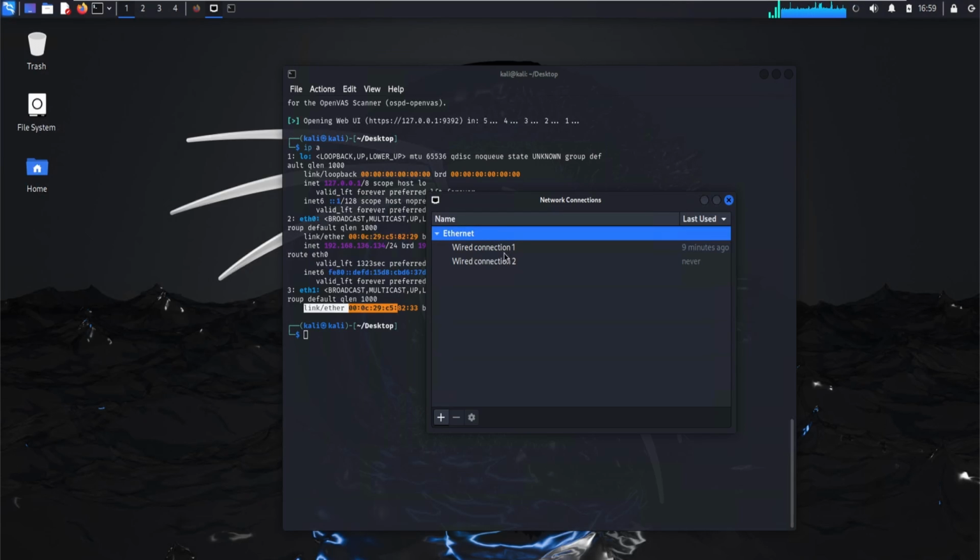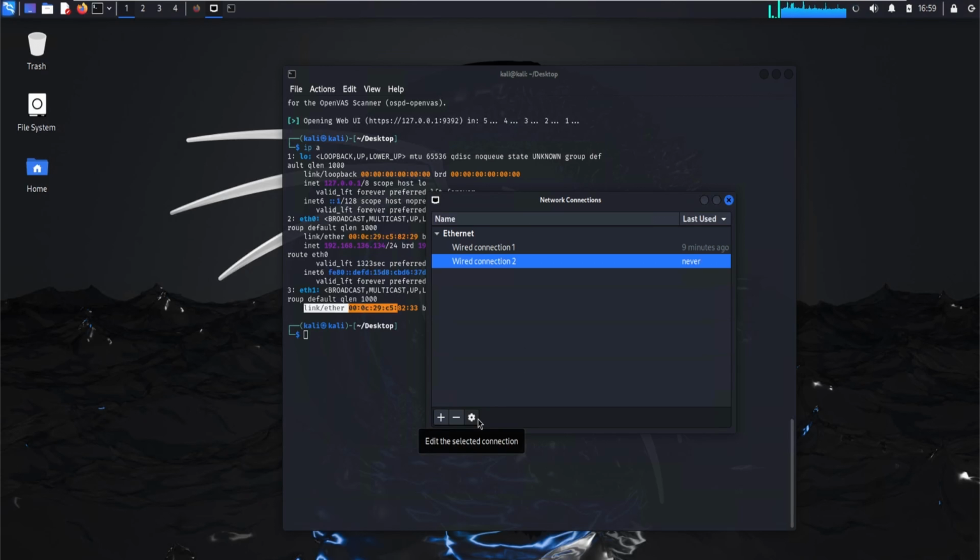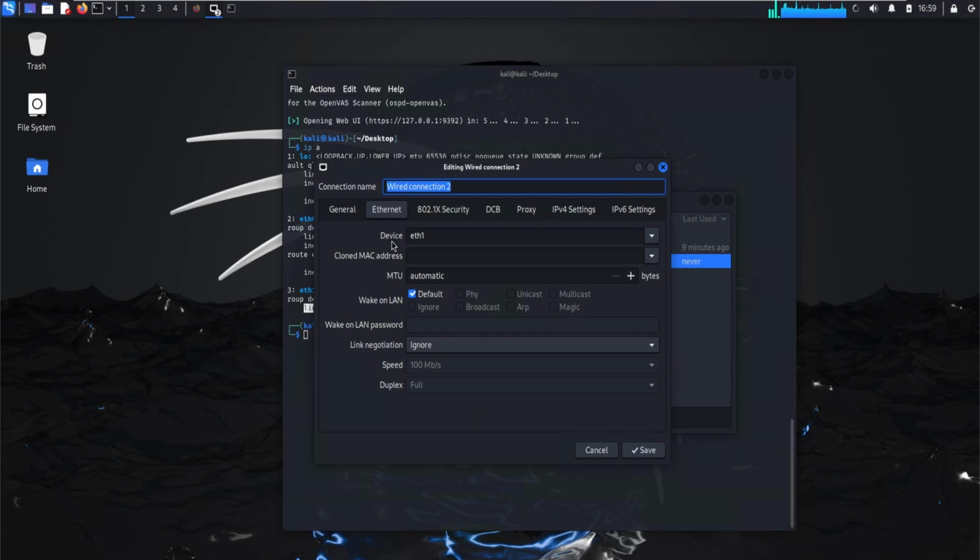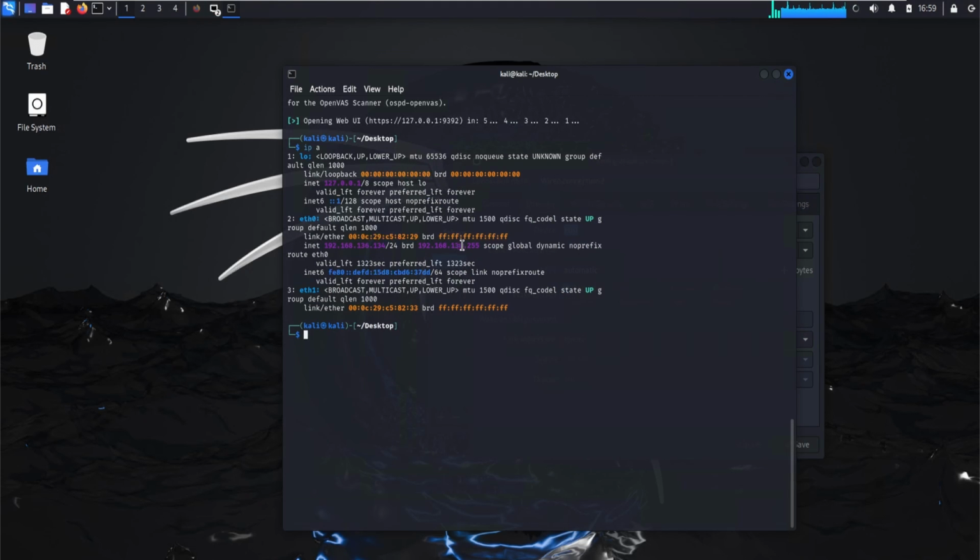Now we see wired connection 1 and wired connection 2. You might be scratching your head, well, which one is the right one? To figure that out, we can click on this cog icon. When we click on it, look at the device. We see ETH1. So that is why I did the IPA in the beginning.